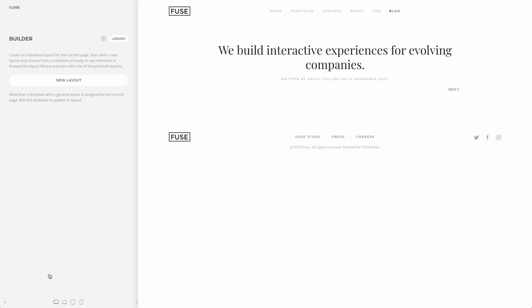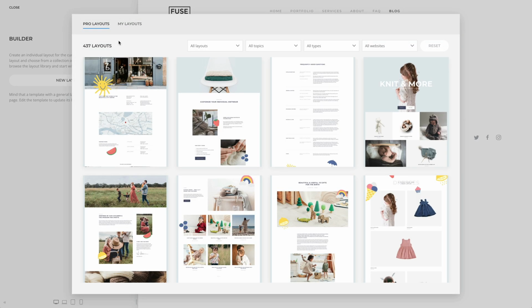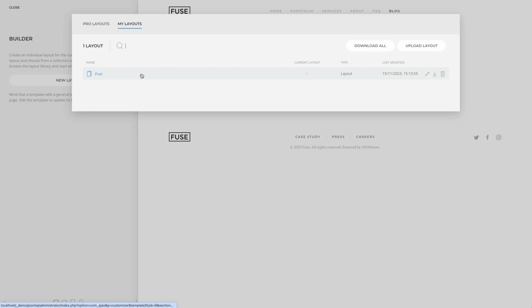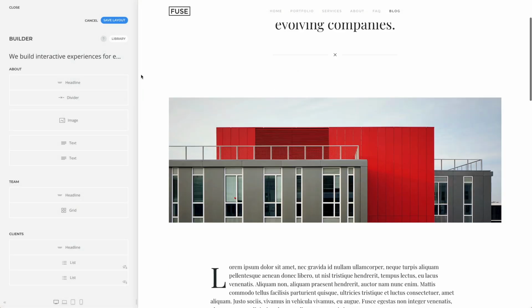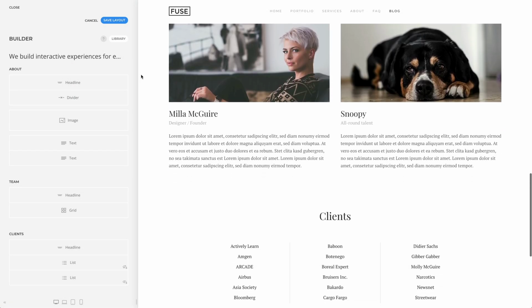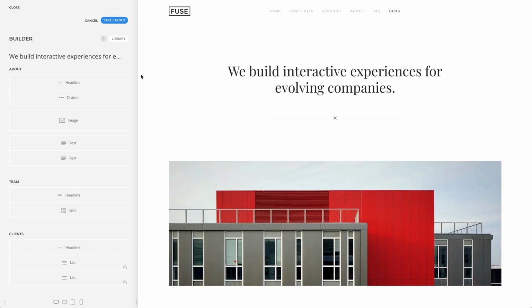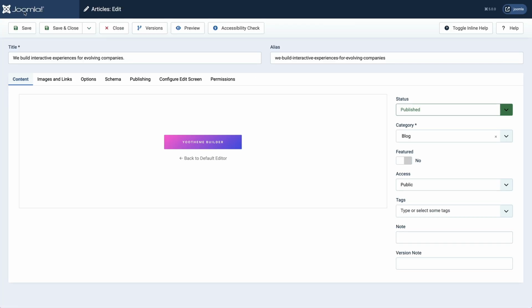Instead of rendering the post with the default post template, as we can see on the right, you can create a new layout with the page builder. As an example, I will just load a layout from the layout library. Now, if you added this post in Joomla, you can see that the editor is blanked out and a YOOtheme Builder button appears in the middle.